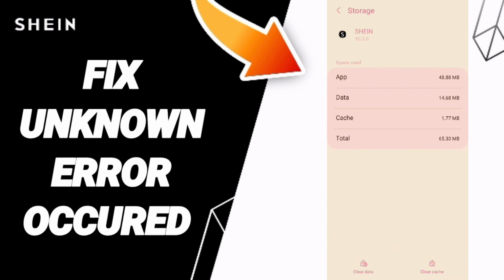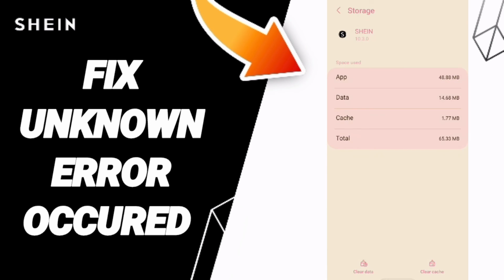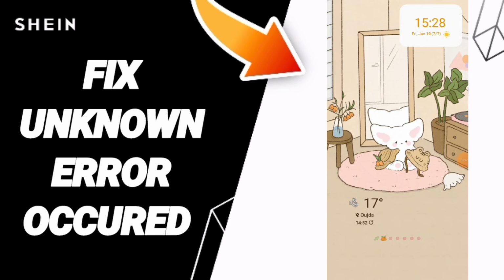Then you can click on first stop and you can click OK. Then you can click storage. Here you can click clear cache, but pay attention, don't click on clear data because that can delete your account.